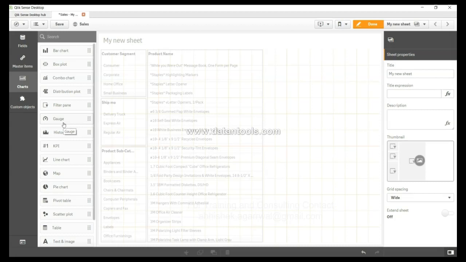You can compare it with your car's dashboard, which shows where the speedometer value is by indicating it from that line. Then you have histogram, another statistical chart which is helpful in identifying the distribution of data. Finally, you have this KPI. KPI is a single measure chart and helpful in showing and highlighting the key performance indicators.